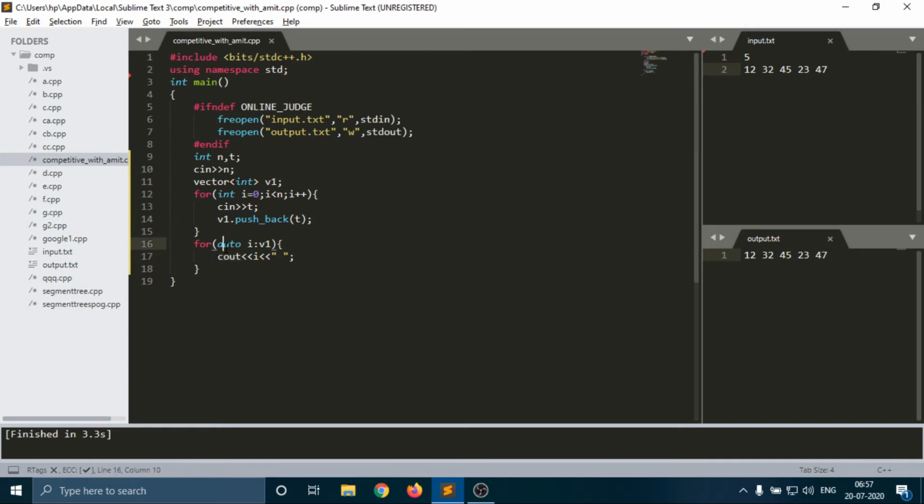Now what is this auto keyword doing? The auto keyword is nothing but an automatic type definition. It defines the type of this i, which is the iterator. If you want to define it manually, I will give you a link so that you can look over iterators properly. Further in this video series, I will explain all about iterators, but in this video we will look at vector only. This is the printing part of vector.